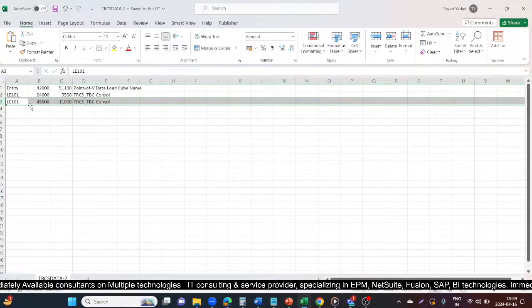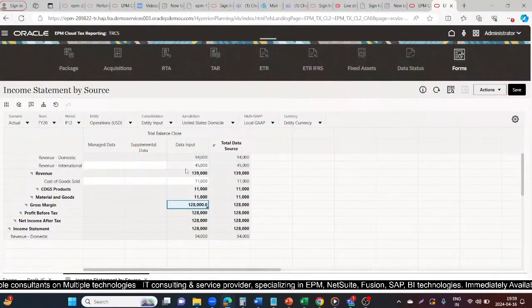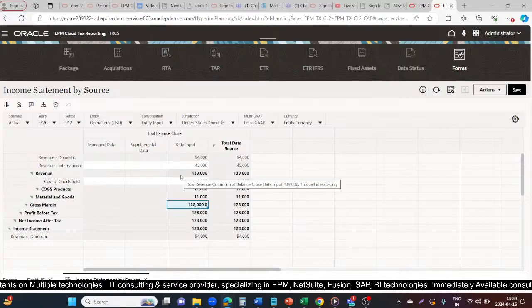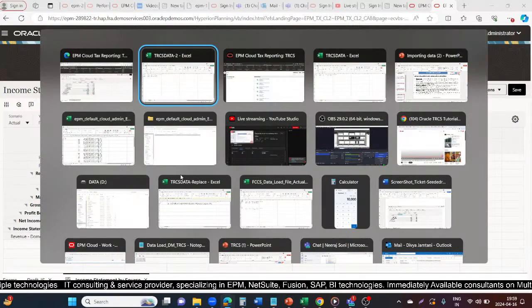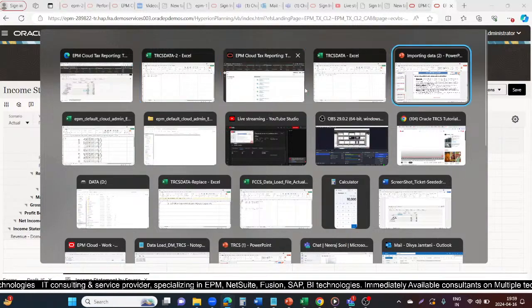So now if you see, it is just picking up the 45,000 and the 11,000, and the 5,000 which was already there in the database is eliminated, so that is replaced. We are just seeing the 45,000 and 11,000, these two accounts. The remaining data for this particular combination will get eliminated and the new data will get loaded. So this is the difference between the merge with none option and the replace with none option.